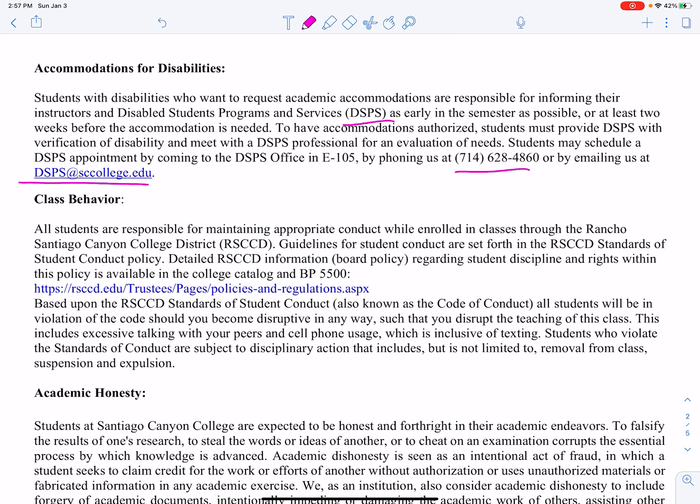To have these accommodations authorized, students must provide DSPS with verification of disability and meet with a DSPS professional for an evaluation of needs. All right, so again, there's all the different ways right there to contact them. If you need those accommodations, please do it immediately.